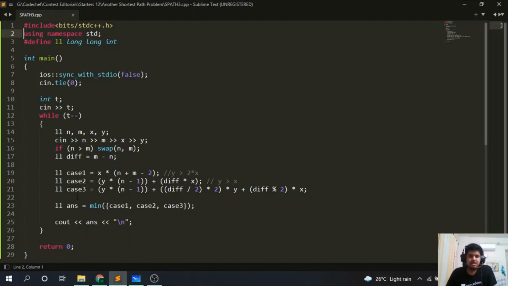So these are the 3 cases and the answer can be only in one of these 3 cases. Therefore, what we'll do, we'll just calculate long long answer is equal to minimum of case 1, case 2, case 3. And this will give us the correct answer. So yeah, this was the solution approach. I hope you understood it and let me know if you have any doubts. Thank you.